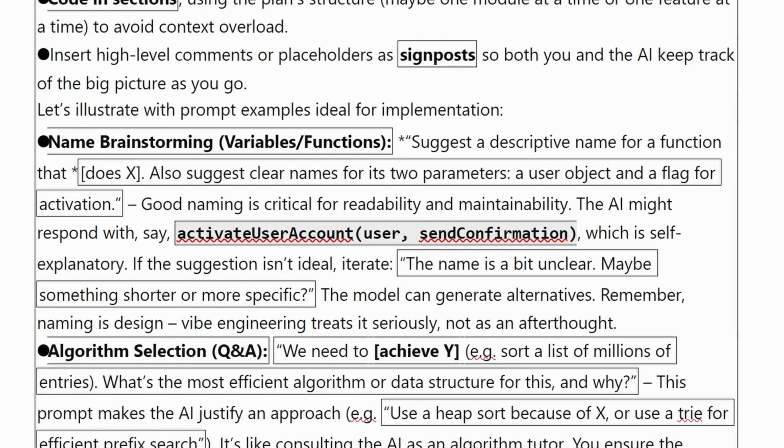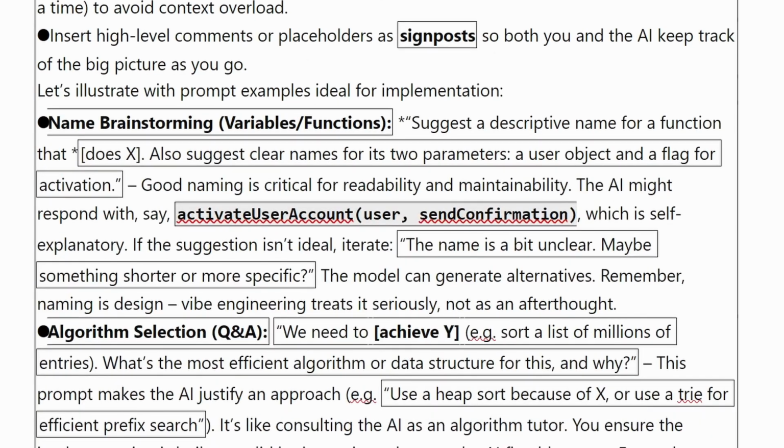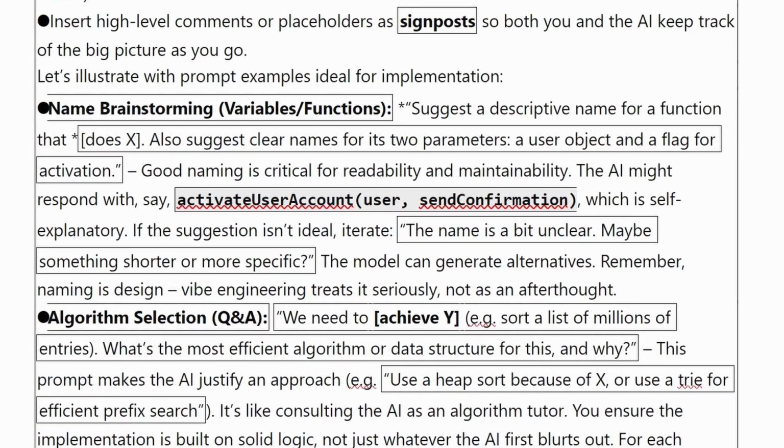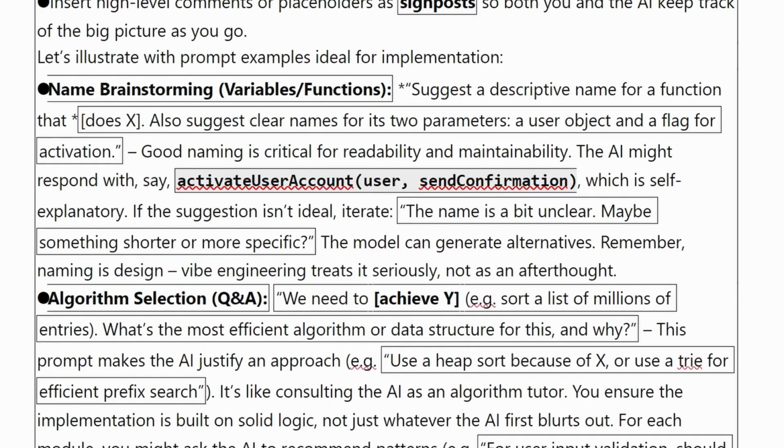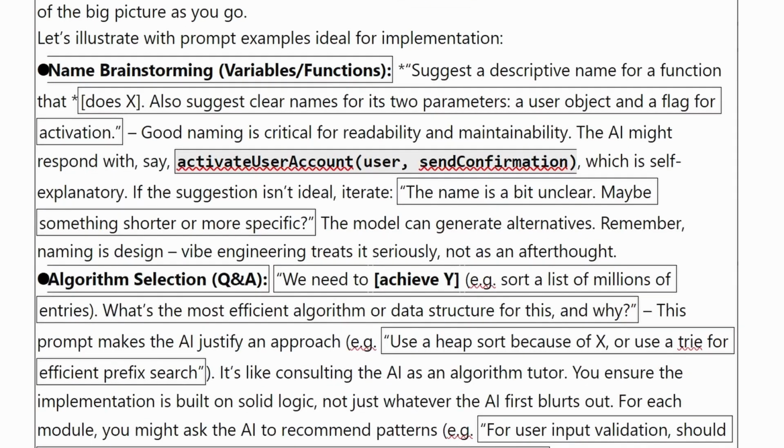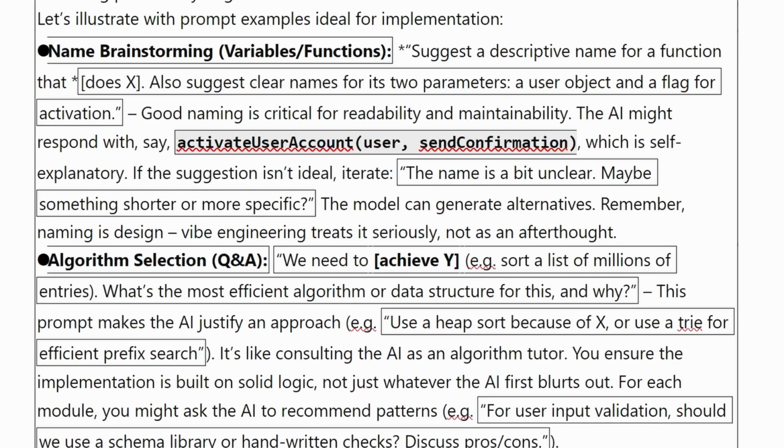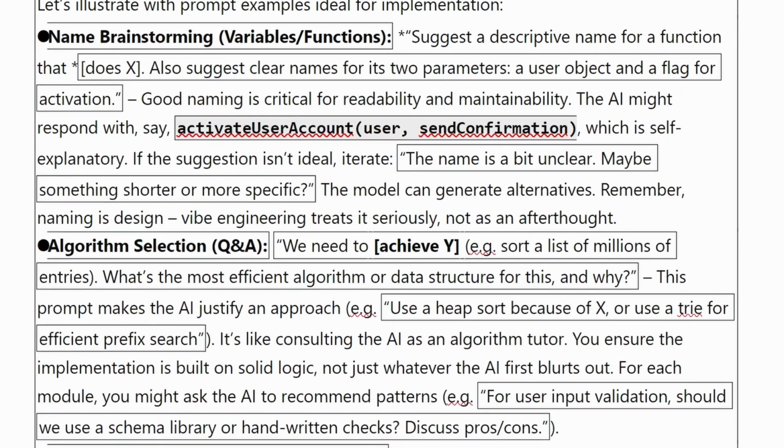If the suggestion isn't ideal, iterate. "The name is a bit unclear. Maybe something shorter or more specific?" The model can generate alternatives. Remember, naming is design. Vibe engineering treats it seriously, not as an afterthought.